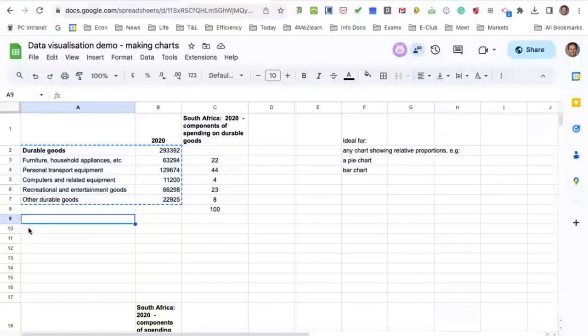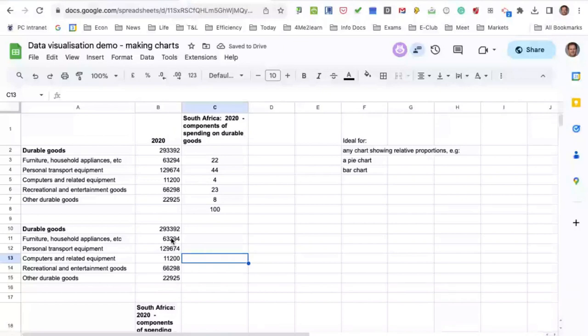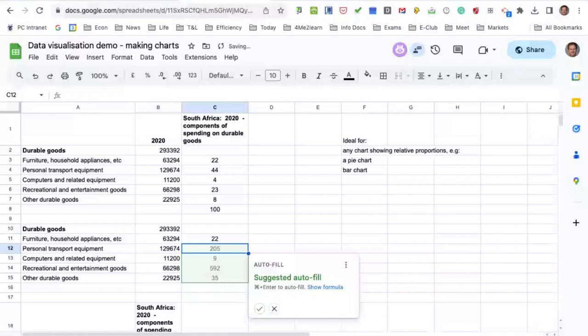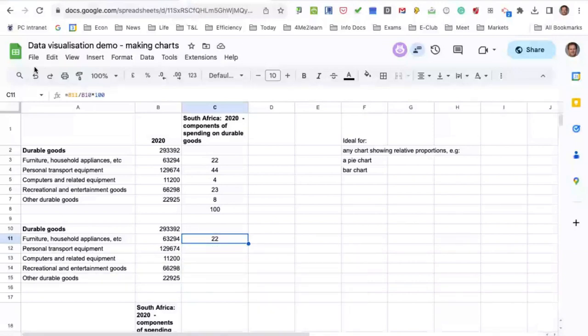Now watch what happens. I want to work out what percentage of the spending was on furniture, household appliances, etc. If I just work this out as a percentage of that previous line, I type equals, that amount divided by that amount, multiplied by 100. You see, it's giving me... so let's try again: equals that amount, divided by that one over there, and then multiply by 100. It's saying, okay, you don't want my autofill, so I'm not going to give it to you.